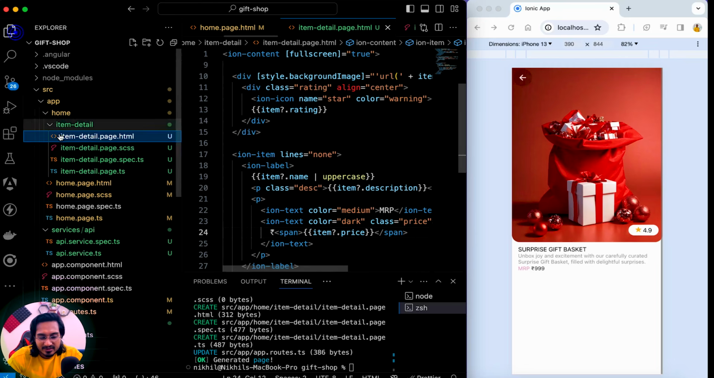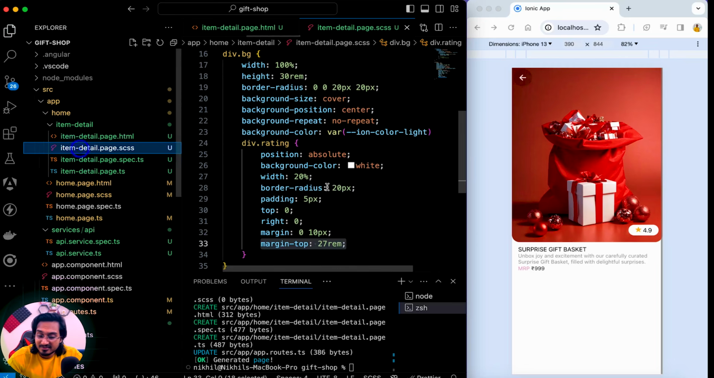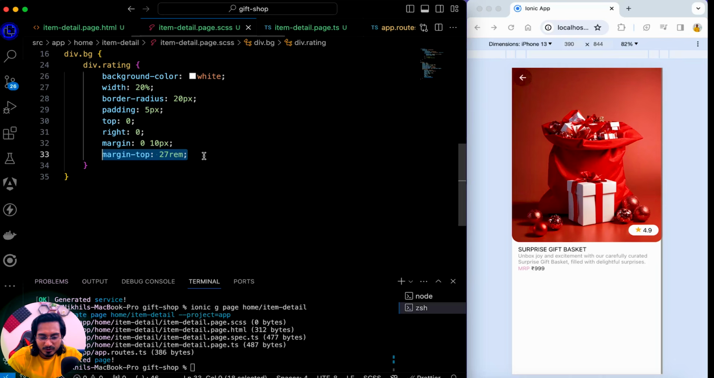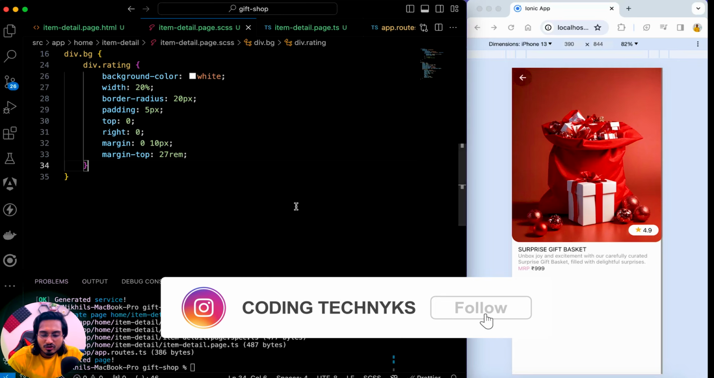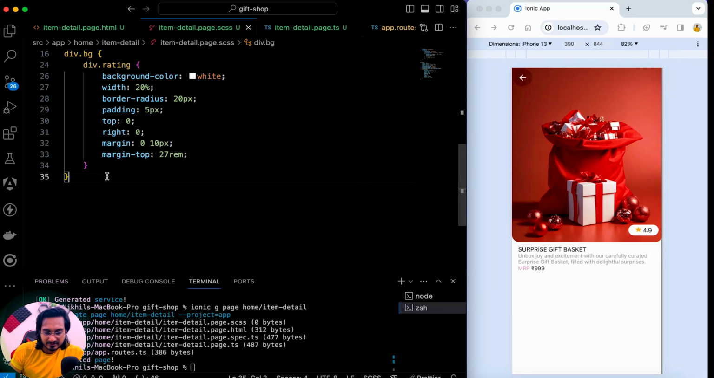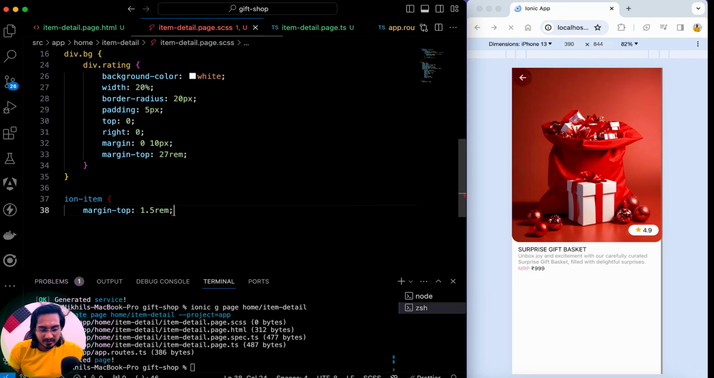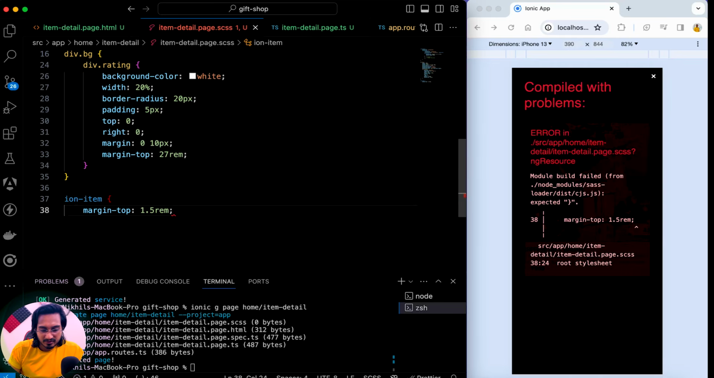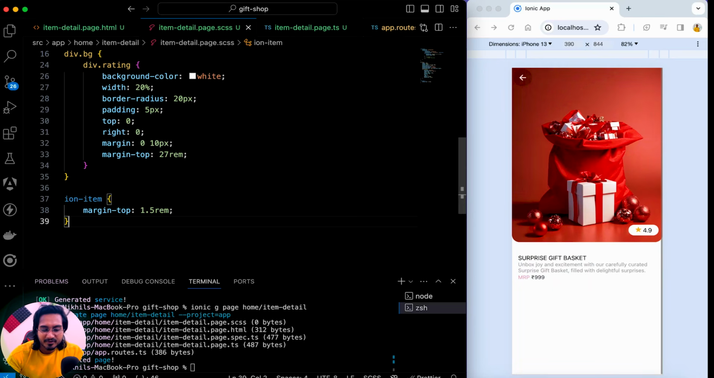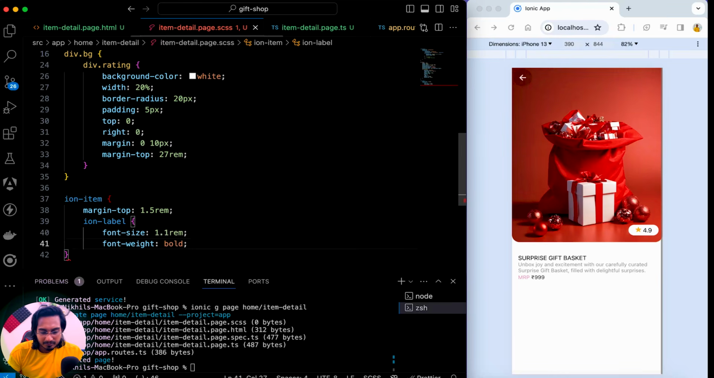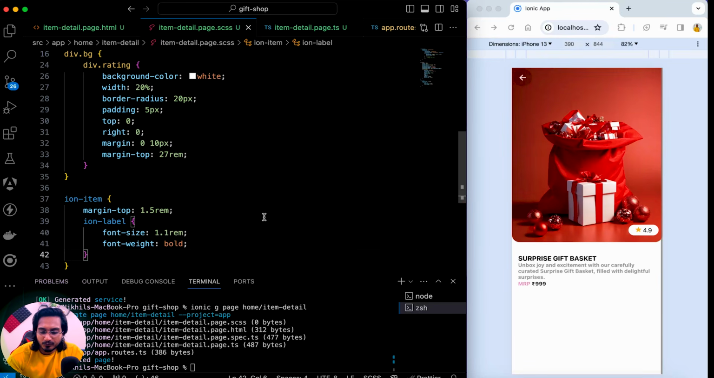Let's get going with the item detail CSS file and start working with the designing part here. So first of all, I'll give some margin top to this ion-item. Let's get outside of it and I'll do it in such a way. I've given 1.5 rem margin top to our ion-item. Then I'll work with the ion-label here. So for the ion-label, I'll pass a font size of 1.1 rem and a font weight of bold. So this is looking bold and better.